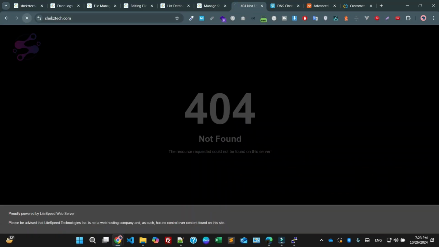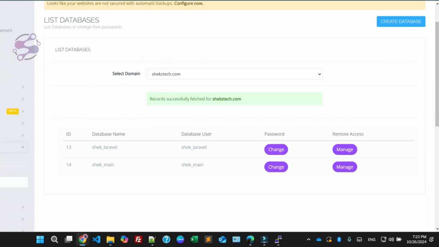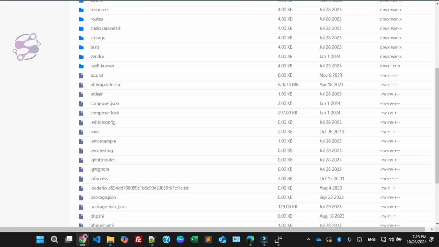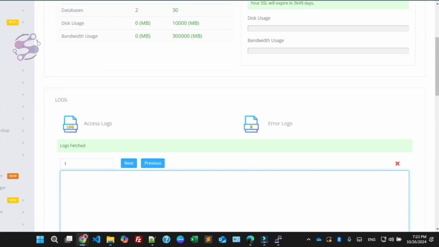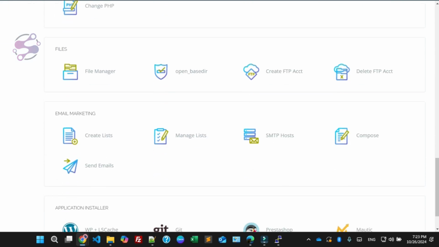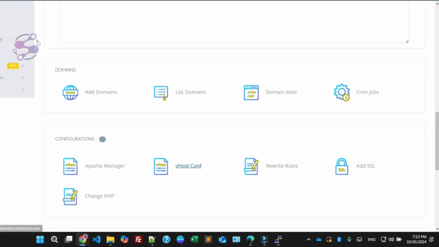Okay, guys. So now as you can see, my Laravel website is not working. I have successfully migrated all my files. This is a CyberPanel, so you have to change a few things, like where you are going to access your website. You know very well that in Laravel you always access the public folder. So you have to use the public folder.